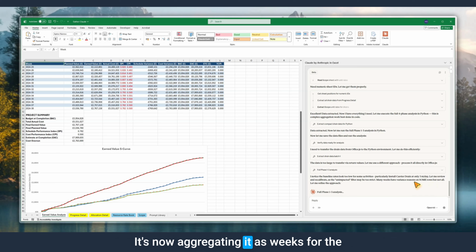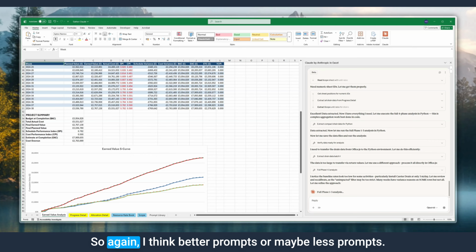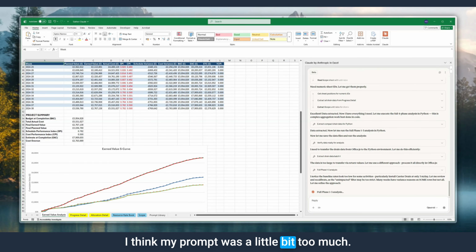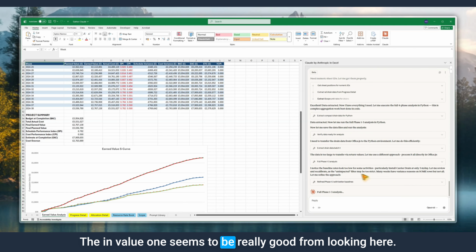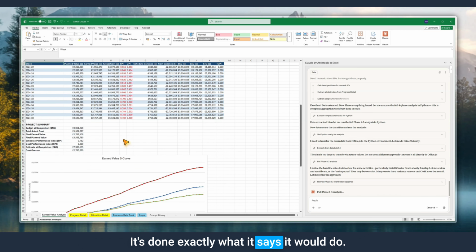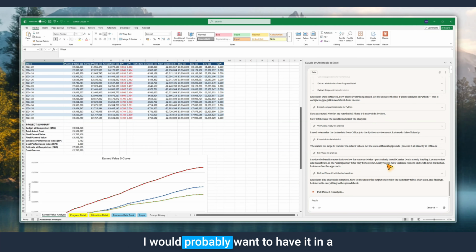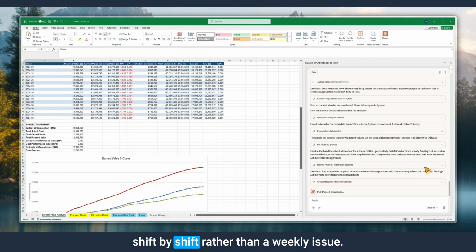It's now aggregating it as weeks for the impact of delays or the unimpacted. So if something does happen in a week, I suspect it's saying, oh, that's been impacted. Really want to look at this on a shift by shift basis. So again, I think better prompts or maybe less prompts. I think my prompt was a little bit too much. The in value one seems to be really good. I'm looking here, it's done exactly what it says it would do. I would probably want to have it in a shift by shift rather than a weekly issue. But let's see what it says.